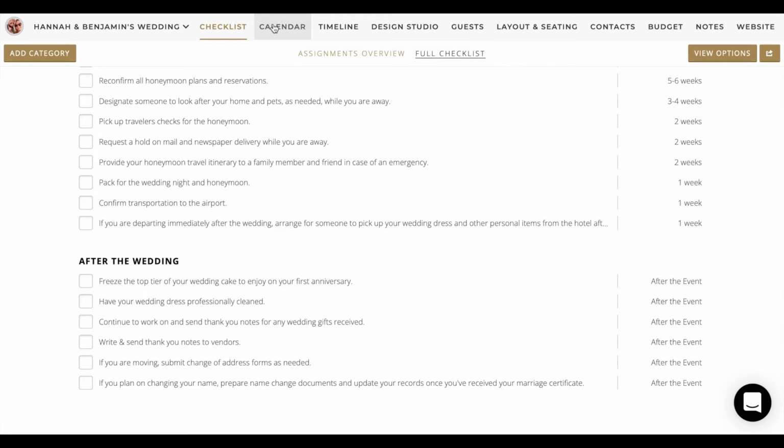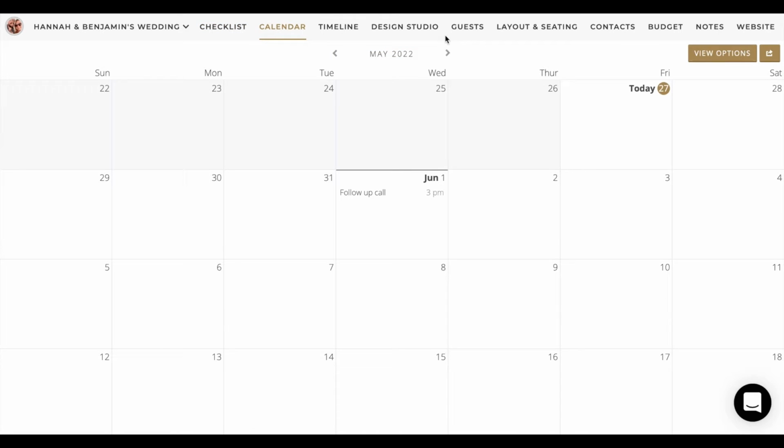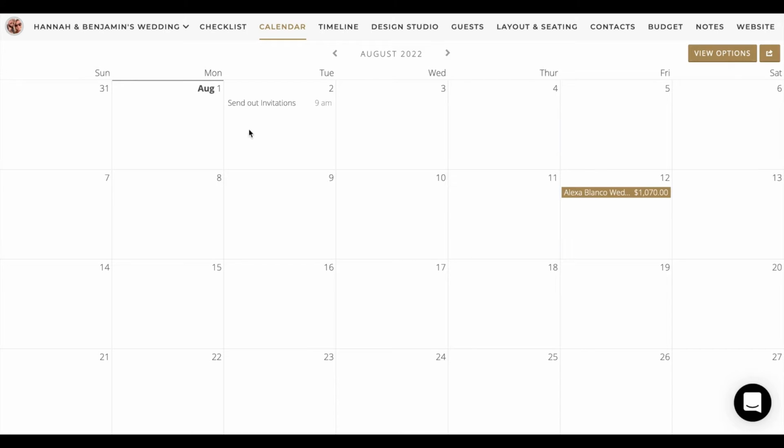Next, let's check out the calendar. The calendar holds our most important dates, such as follow-up calls, when to send invitations, when payments are due, any meetings you may have with your vendors as well. You can add to the calendar by clicking on the calendar and just adding in any information.